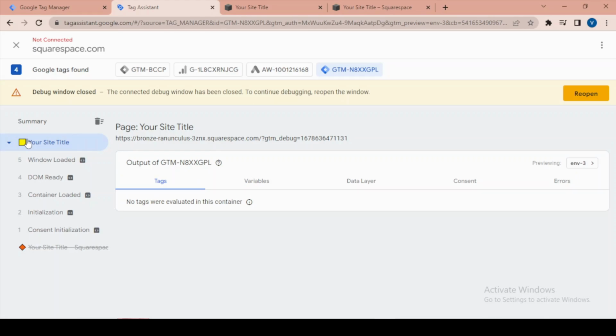So guys, that's it. You have successfully added your Google Tag Manager to your Squarespace website and set up your tags. Remember to test your tags to make sure they are working correctly.